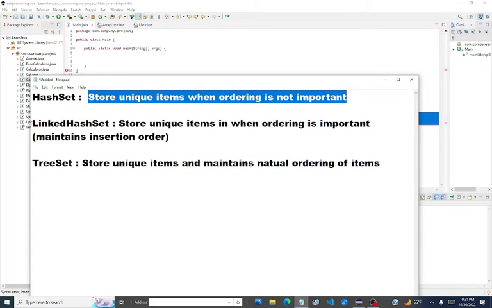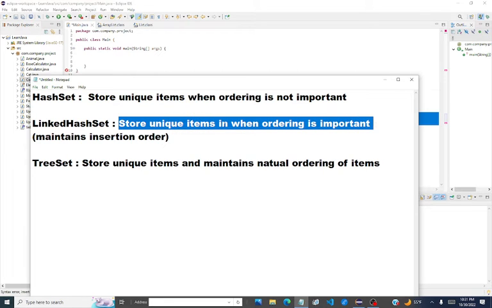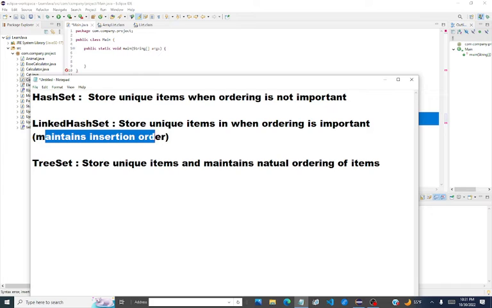If you really want to maintain the order, like if you put item 1, item 2, item 3 in that order, and you want to maintain that order, then you have to use LinkedHashSet, because it does the same thing. It still stores unique items, but when ordering is important, it maintains the order of insertion. So basically, whatever order you put the items in, you can read the items in that order.